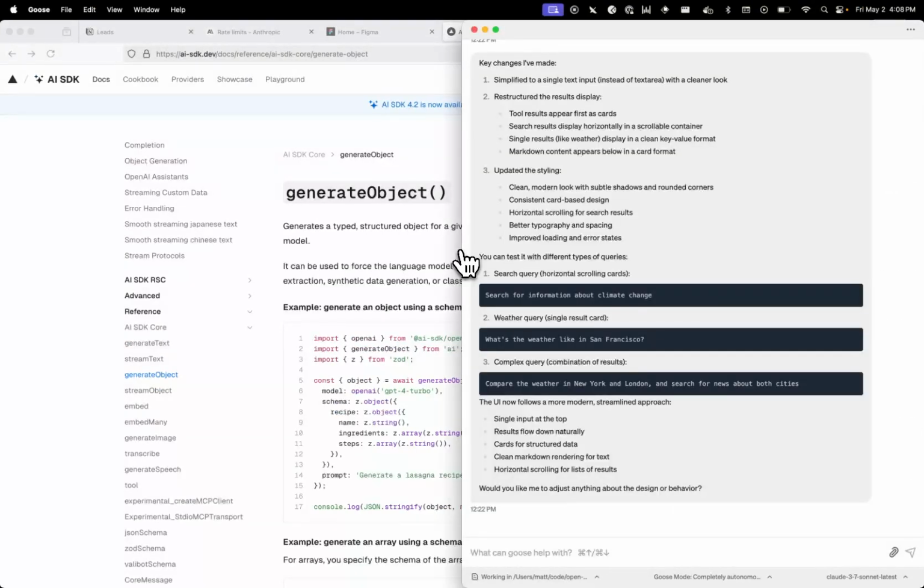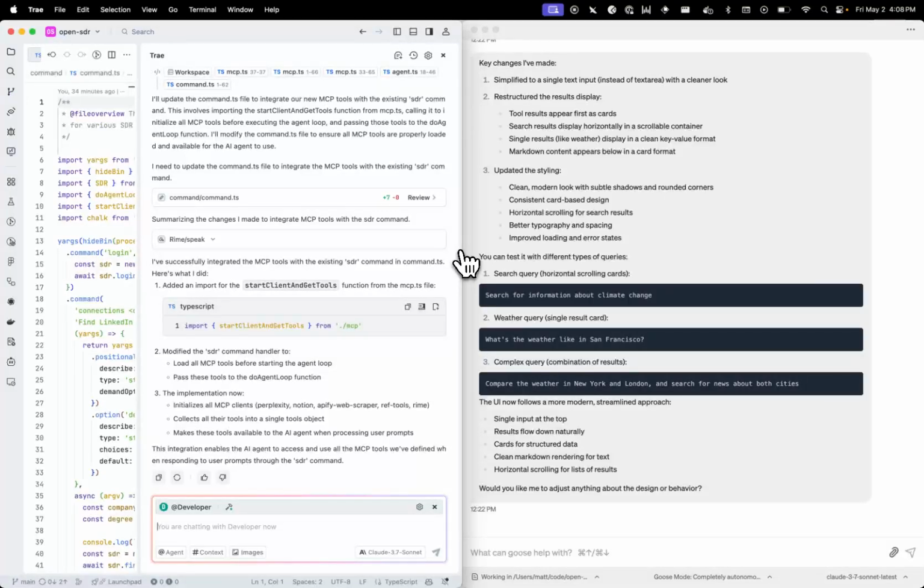I want to quickly talk about how I built it. I was a solo developer here, so I recruited a couple folks to come help me. I recruited Trey and Goose.